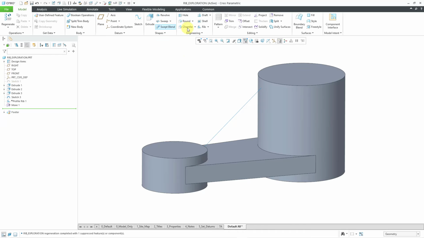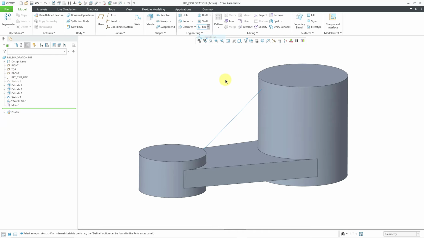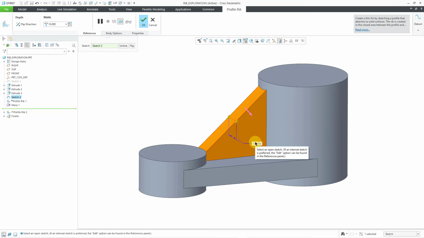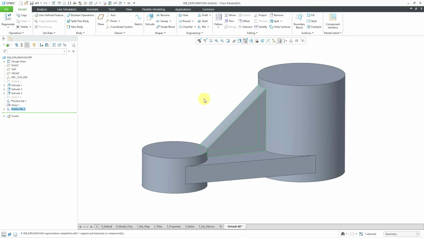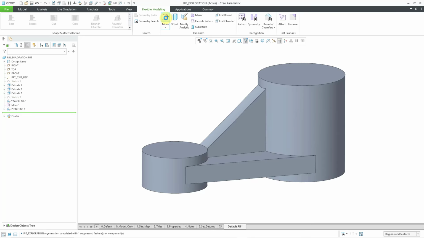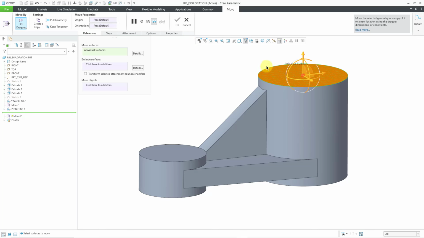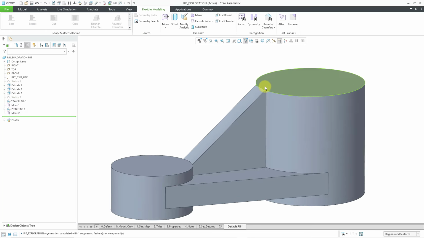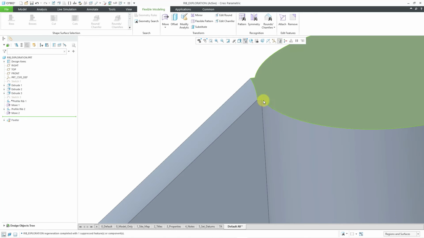Now let's go back to the model tab, and I'll try creating my profile rib again. Let me select my sketch. Now we're getting a preview. Let's change the width of this to 10 and hit the check mark. And let's go back to our flexible modeling tab and create another move of this surface. And let me define an origin just so that I can make sure that I'm getting a dimension. Let's change this to a value of 5 and hit the check mark. And we're getting much the same geometry as in Onshape.